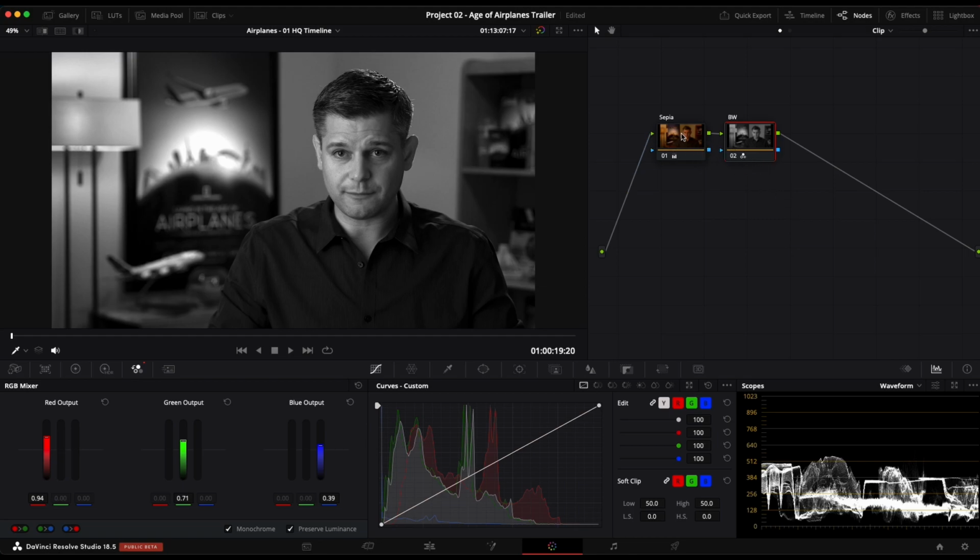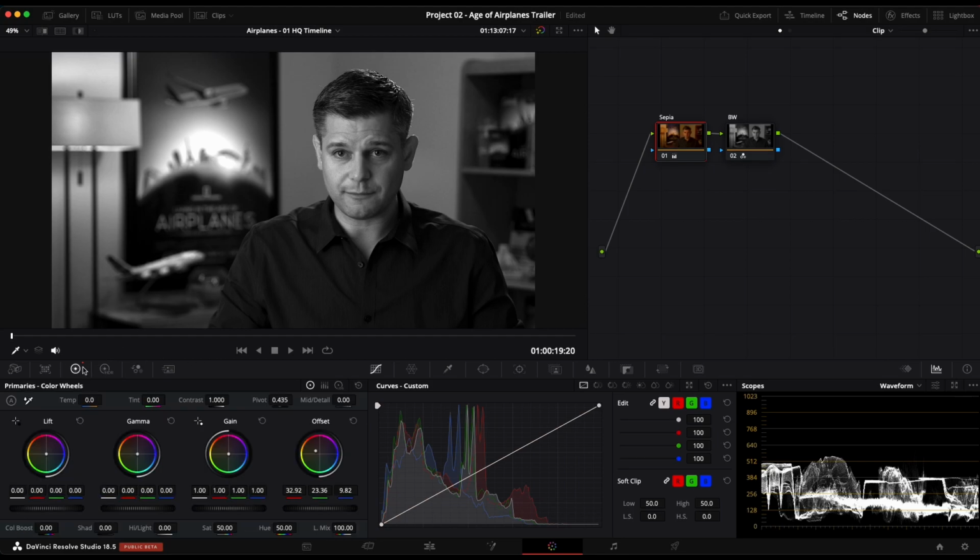So what would happen now if we went back to our sepia and went back to our color wheels, because that's what we used earlier with our offset to make it sepia? What would happen if we played with our offset and switched it, say, to a blue? Would that make any difference now to our last node, which is a black and white, which has effectively turned our image black and white again? So what would happen if we made any change?